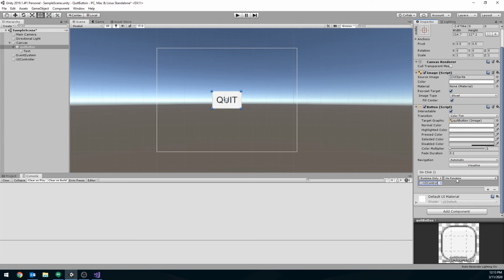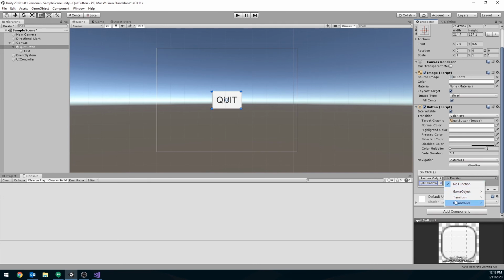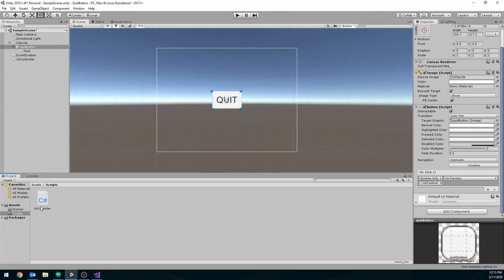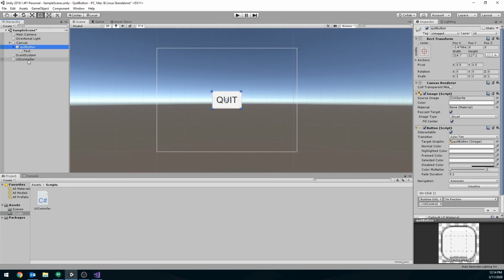So we click where it says no function. We find our UI controller script. That's that part we did in Visual Studio. And then we have to locate the on quit button click event. If you don't see this, or this is not here for some reason, it's something else strange, make sure you didn't accidentally grab the script in your assets folder and drop it on. That does not work, so don't try it. This has to be the object in the scene that holds the script.